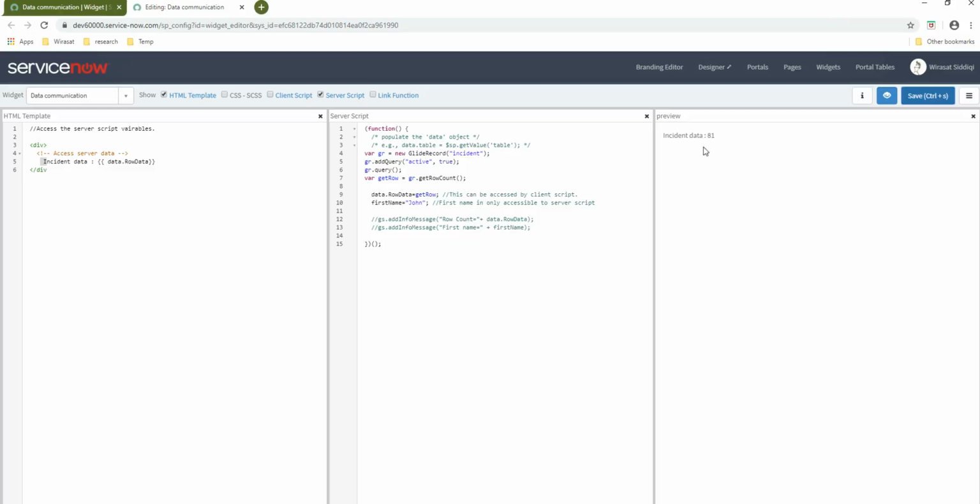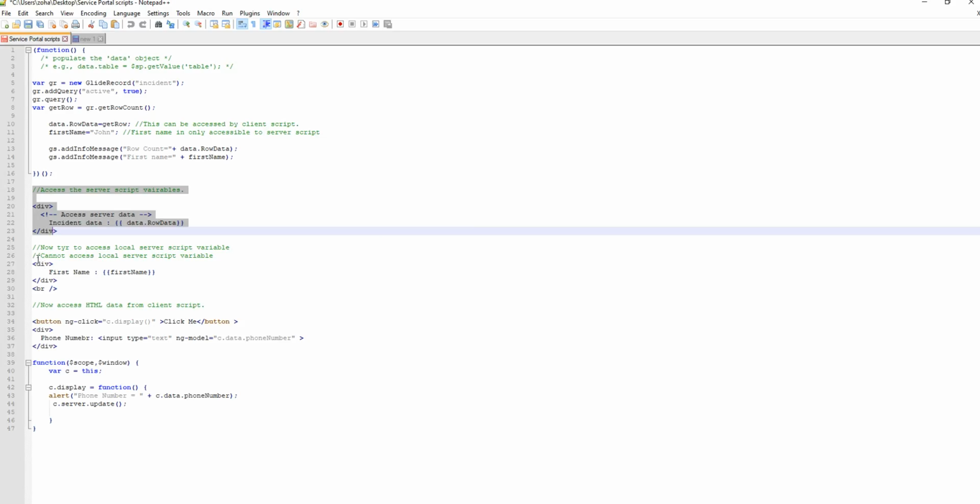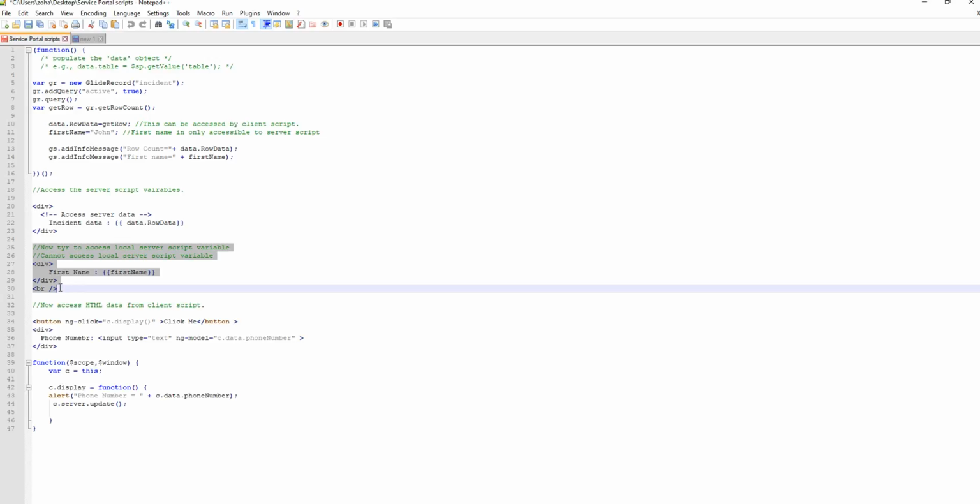Now you can see that this incident data is 81, which is the row count of all the incidents that I have. That way, I am accessing an object that I defined in the server script in the HTML template. Okay, now if I want to access this first name in the HTML, I won't be able to do that, and we can try it from this script.